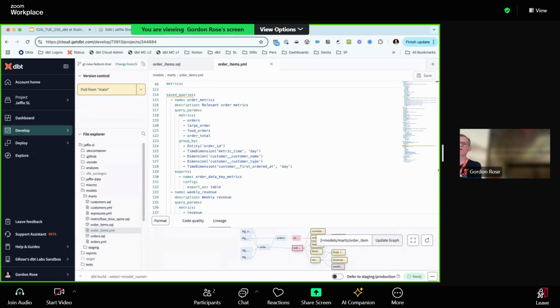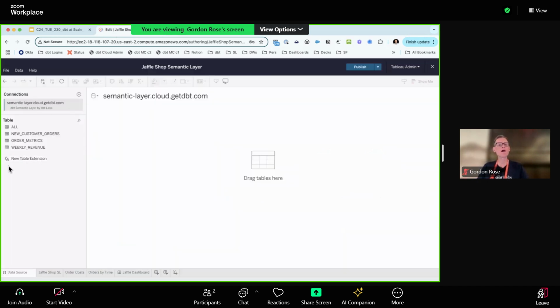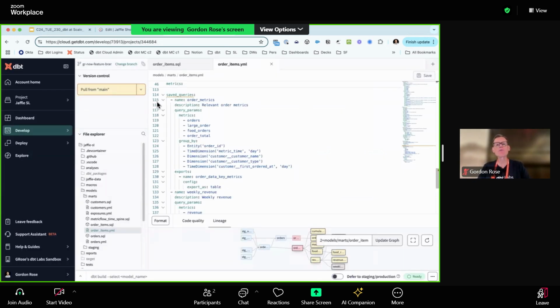And if you recall, over here in Tableau, below that all table, we saw new customer orders, order metrics, and weekly revenue. 3 additional logical tables that allow us to interact with the semantic layer through Tableau. Well, those map back directly to our definition for the semantic layer. Looking at the order items semantic model, we see a saved query section. Then we see one called order metrics, and at the bottom, we see one called weekly revenue.